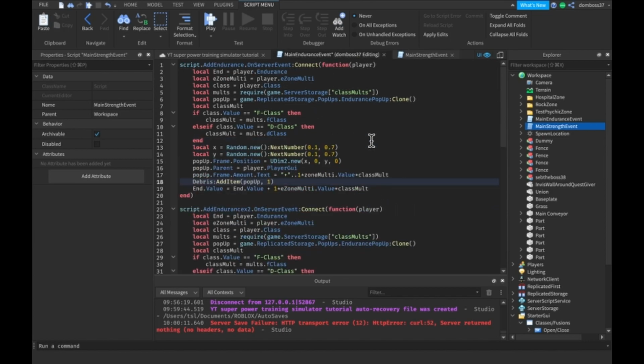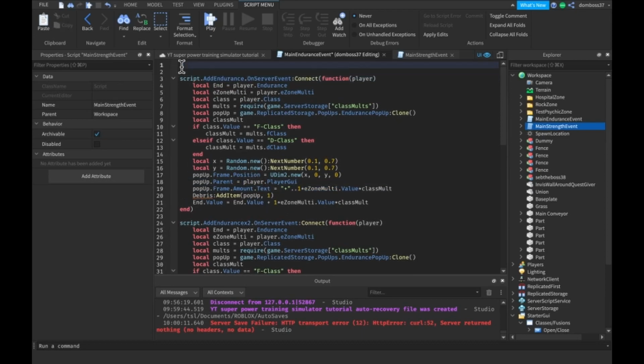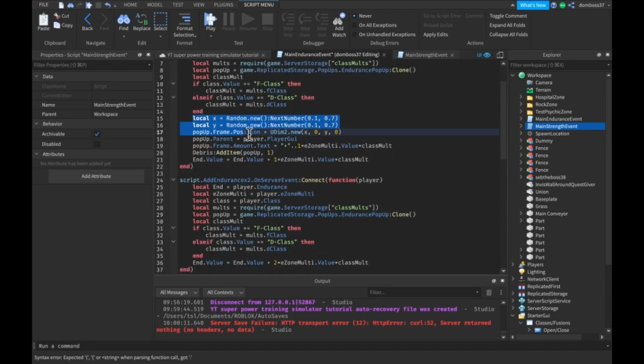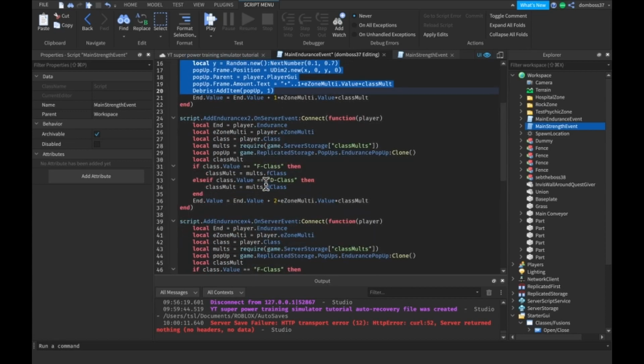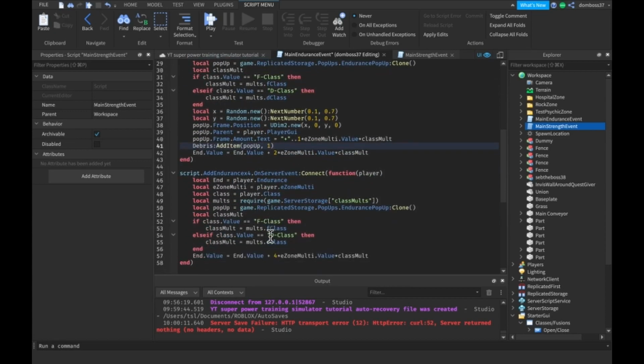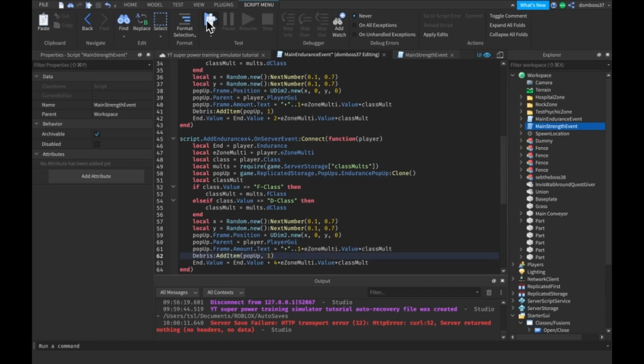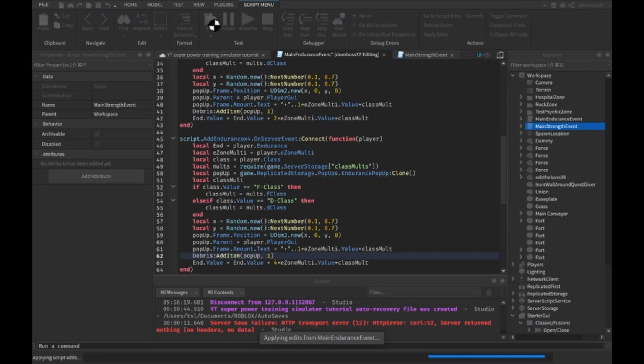And this should be zone multi. Oh wait, and we need to add our debris. So local debris is equal to game:get service debris. Alright, and now copy this stuff, paste, and paste. So now all of our pop-ups should be working and being in a random spot.